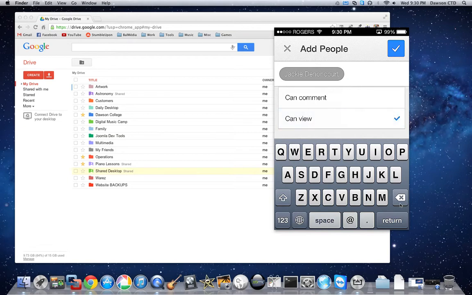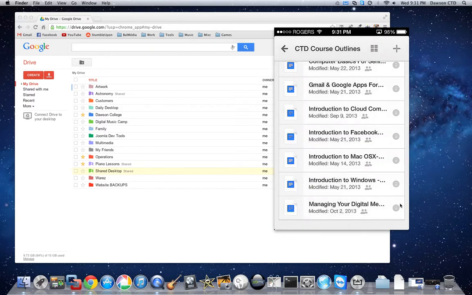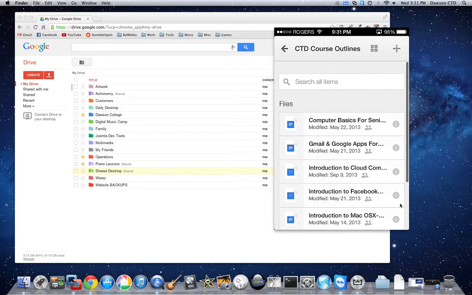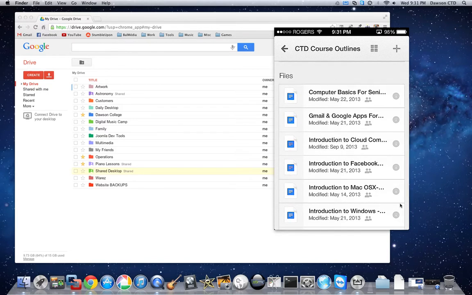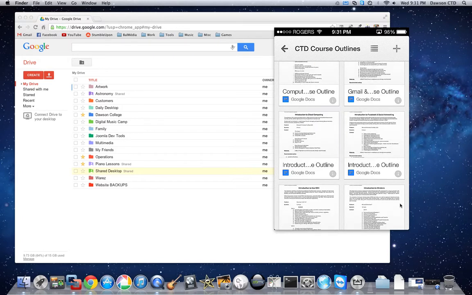So I'll allow her to view. When I'm done, I click the check mark. And it's done. That document is now shared with Jackie. I'll click the X here for details. Okay, so once again I have different types of views. I could view in list view, and I can also view in icon view like this.